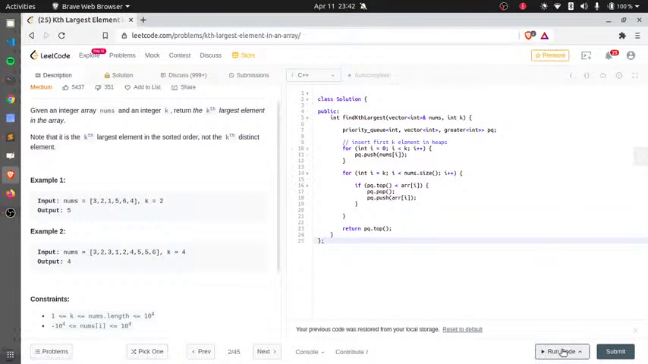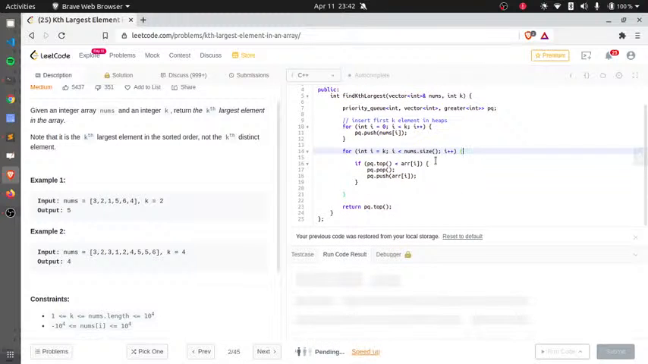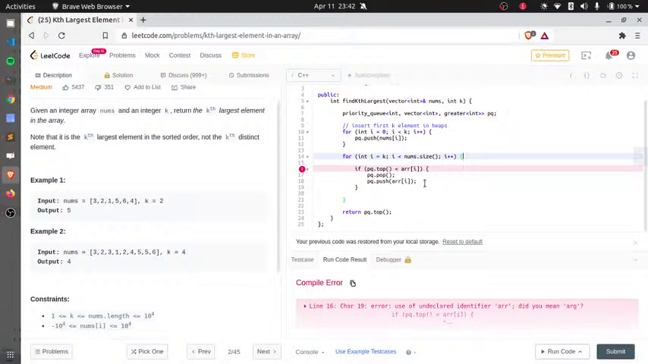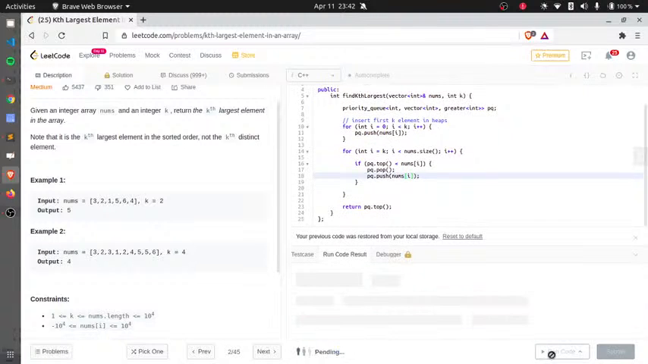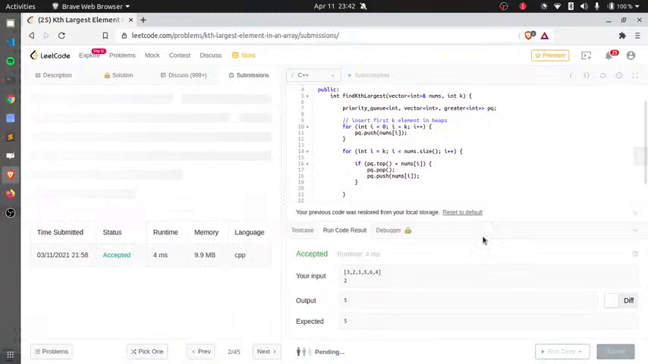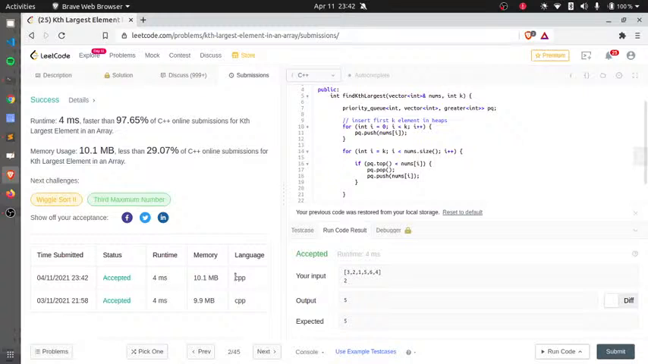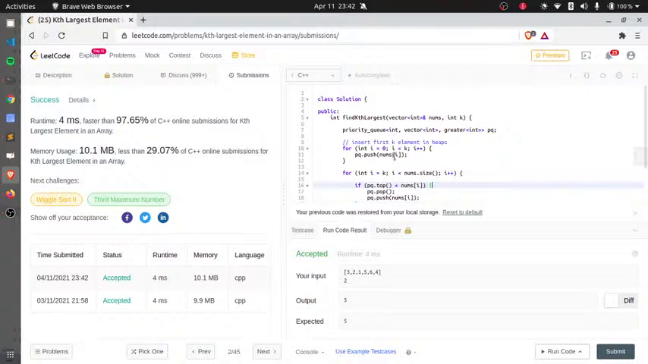So I made it. Let me just figure it out. Oh sorry, here not array, here it will be nums. So yeah, that's the correct answer. Let's try to submit it, and I will show you one thing. So that's the correct answer. We had solved this problem in order of n log k time.